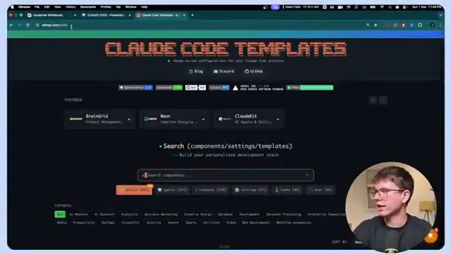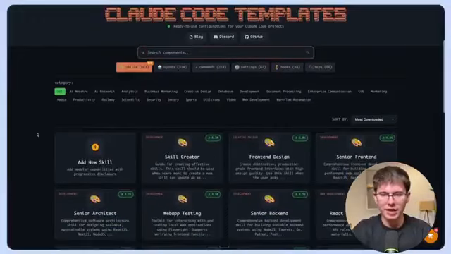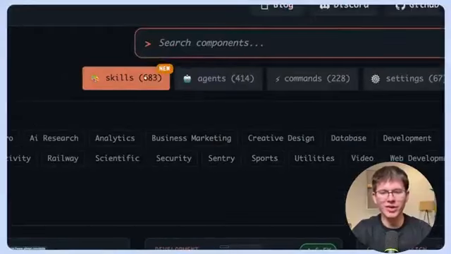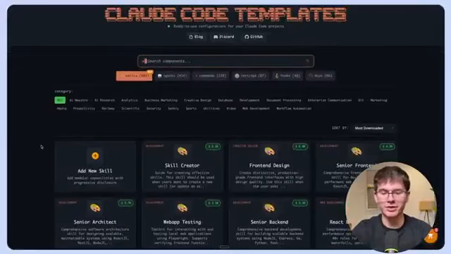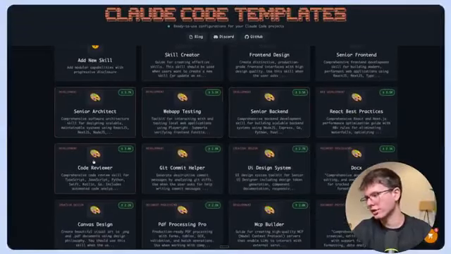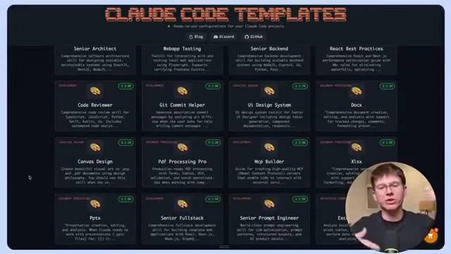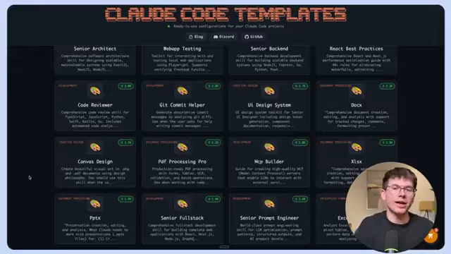Now, we can find these skills at aitmpl.com. I'm going to leave the link down below in case you want to check it out. And here we have over 683 skills, and there's more added every single day. And these skills, like senior backend, web app testing, senior architect, code reviewer, Git commit helper, are the attachments or the things that we can add to Claude Code for it to be able to do a better job at the thing that it needs to do.